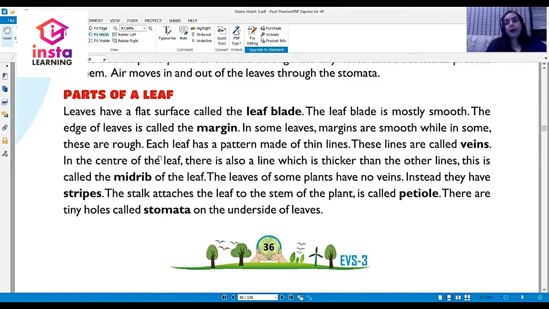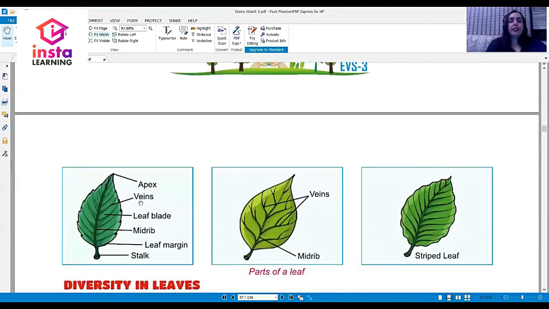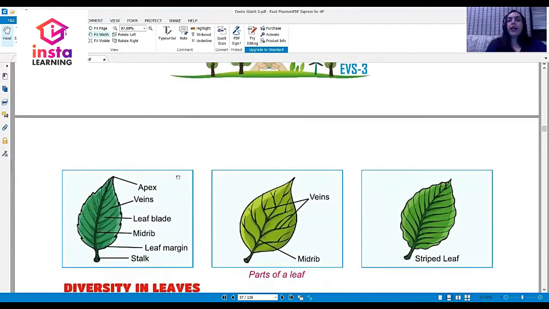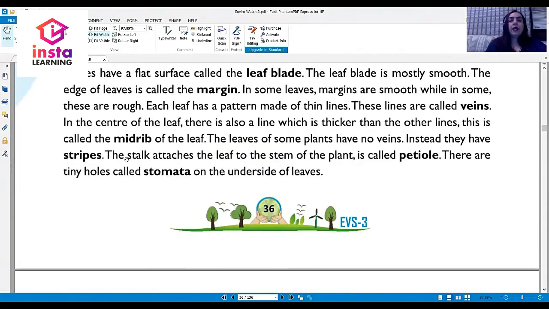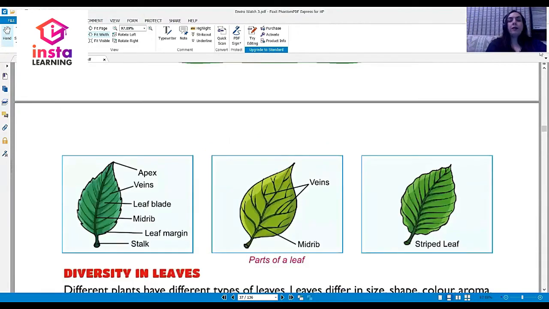Each leaf has a pattern made of thin lines. These lines are called veins. Okay? And in the center of the leaf, there is also a line which is thicker than the other lines. This is called midrib of the leaf. Here you can see the midrib.